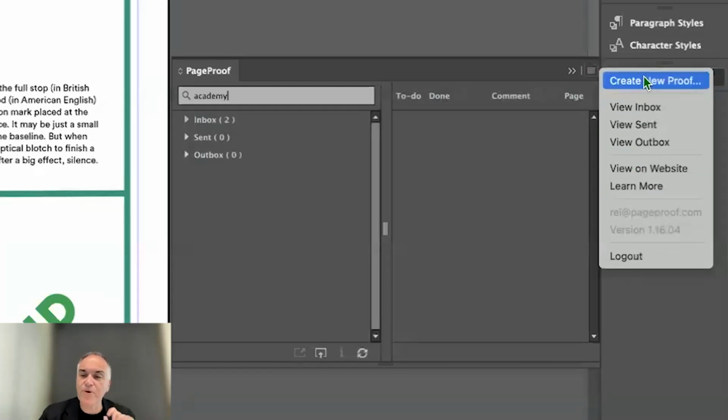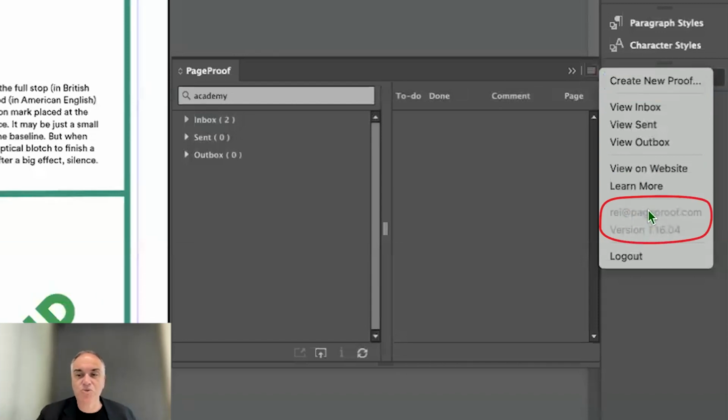But one thing I will point out is it shows you who you're logged in as. So you can make sure that you're logged in with the right account. If you don't see some of the proofs in there that you are expecting, it may be that you're logged in as another PageProof account, so you can check it here.